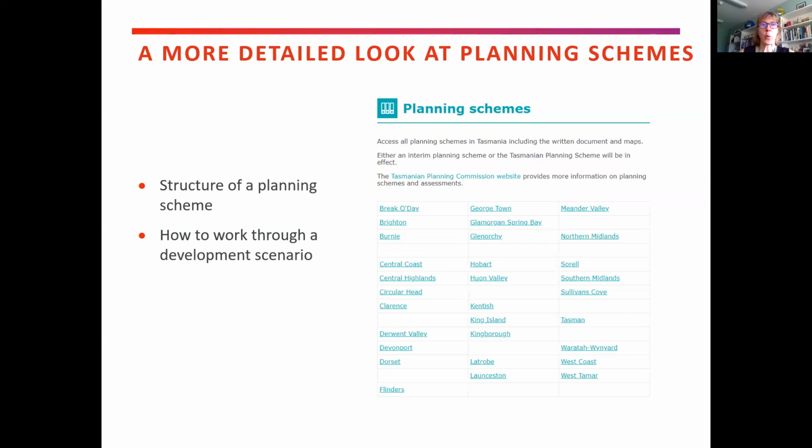So this has been a quick introduction to looking at planning schemes. There's a separate video that has a more detailed look at all the different parts of a planning scheme before we go in and actually have a go at doing this.